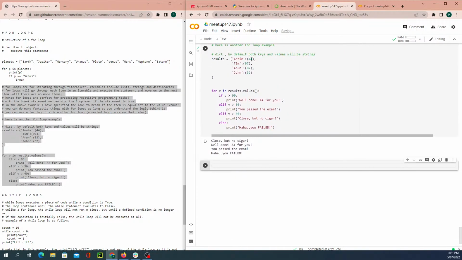So the first one was 44. It said close but no cigar. The second one was 97. Well done, A plus for you. 82 came up with you passed the exam, and haha, you failed. All right. Now, we used results as a dictionary, but we're only looking at the values.